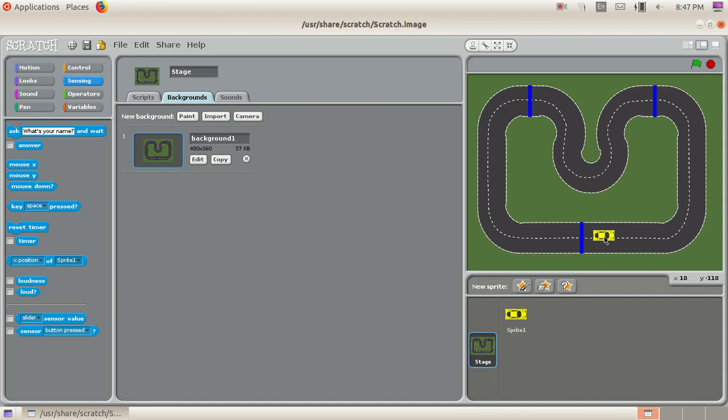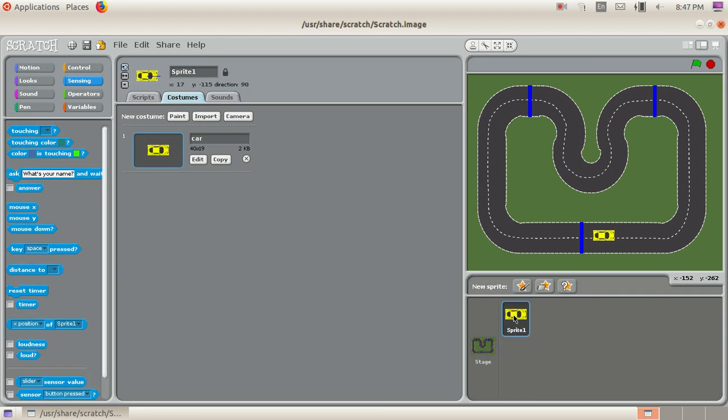For that we have to give the scripts. Before that, we must change the option here. You have to give the scripts or codes to the sprite. Okay. For that, click on sprite and click here, scripts. Now we are going to give the movements.